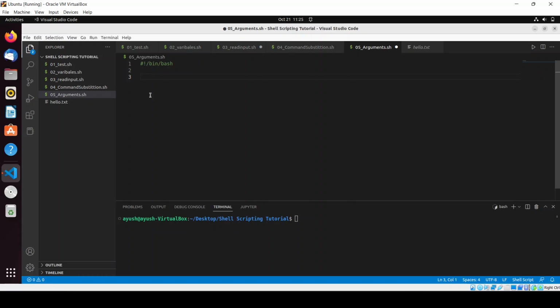Before starting the video, let me tell you the first thing. Suppose I run the script, this command substitution is one of the scripts. Here I will pass some parameters, like my name, my number, and my country, India. In this way we can pass the parameters.